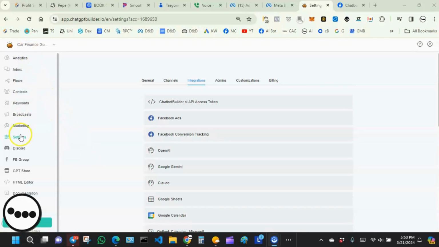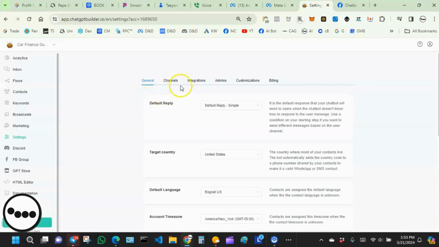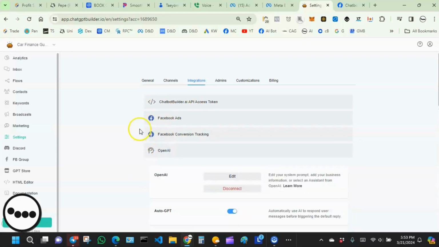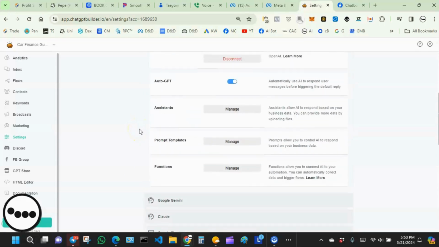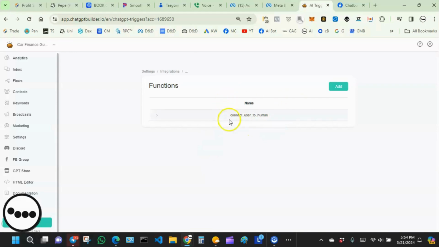To do it, we're going to go over to where it says settings, click on settings, and then we want to go over to integrations, and then over here where it says OpenAI, go ahead and click right there. And then we want to go over to where it says functions, and then click manage right here. And then you can see that there is one that has already been built, but that's not what we want our function to do.